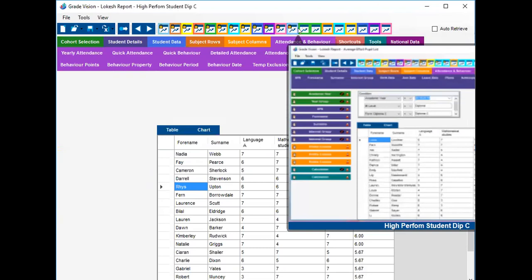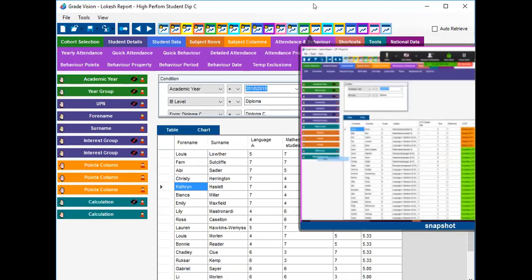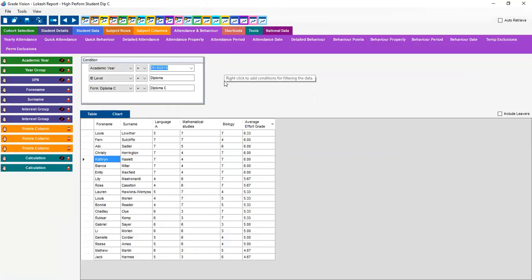And then I've repeated the same thing for Diploma C, form Diploma C. Obviously, you would use your own form names, but this is just a rough guide, just to give you a feel of how it would look and how you would build the reports in the toolkit. I've got this saved on my toolkit, so if you've got any further questions, feel free to let me know.